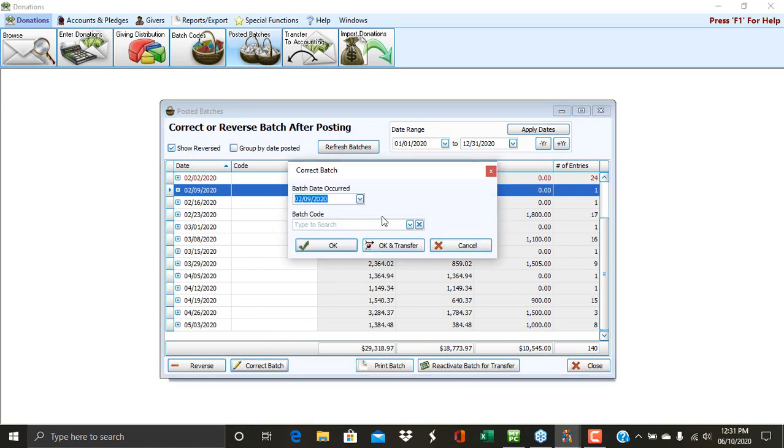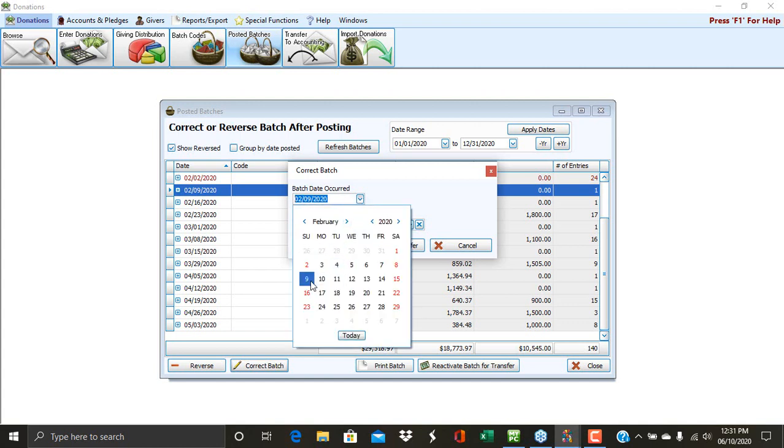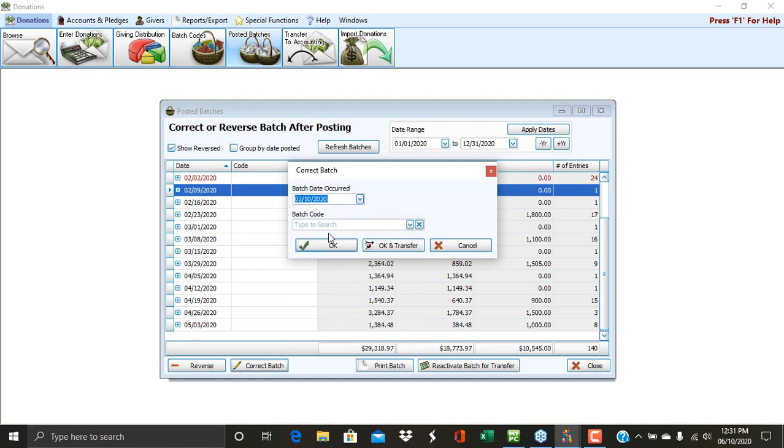And that's going to open up a very simple screen here. It's going to show you the batch date occurred. If you need to pick a different date, simply type in or use the down arrow, select the date that it should have been entered in for. And then you also have the batch code.